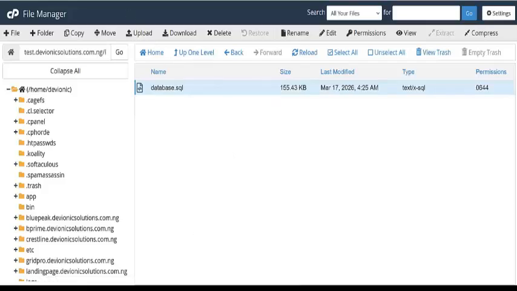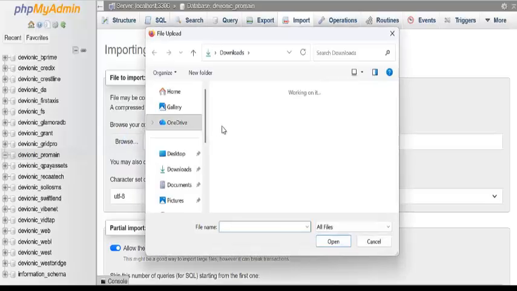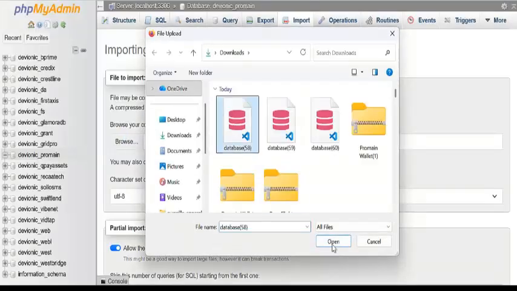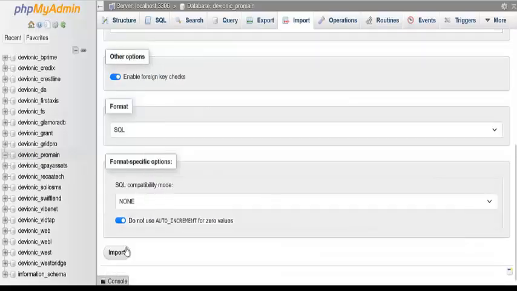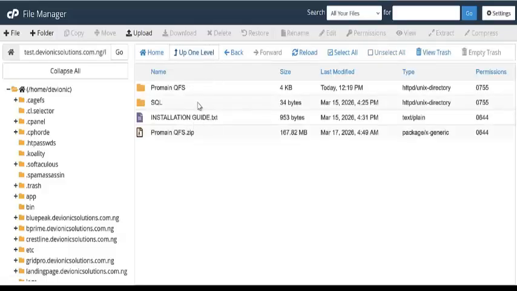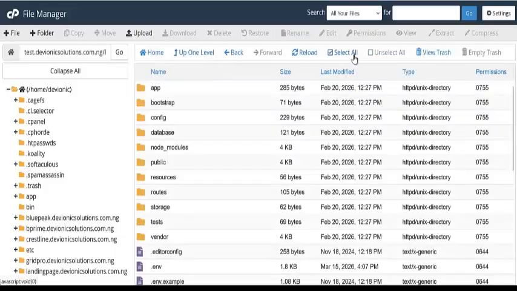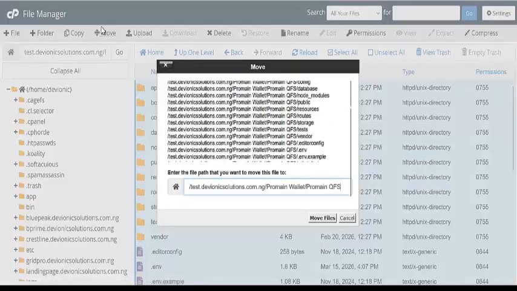Click on download. Go back to your phpMyAdmin. Click on browse, and select this. Then click on upload and import. Right. While that is importing, inside this folder, this pro-main folder, click on select all, click on move. You have to move it inside the subdomain, just like this.